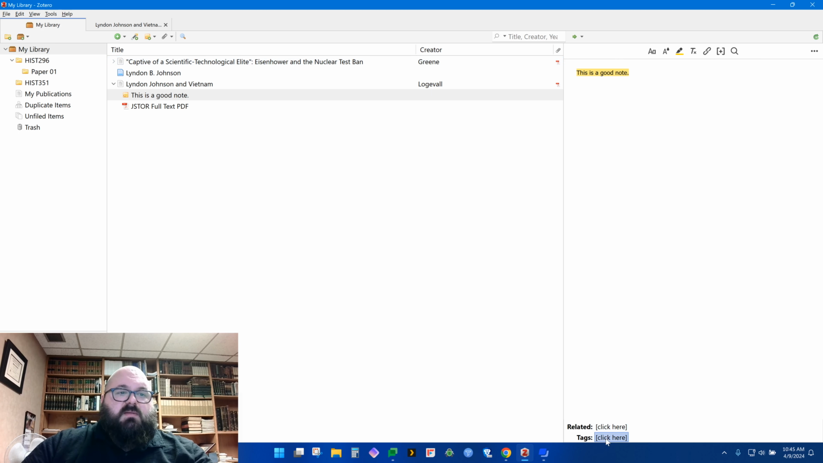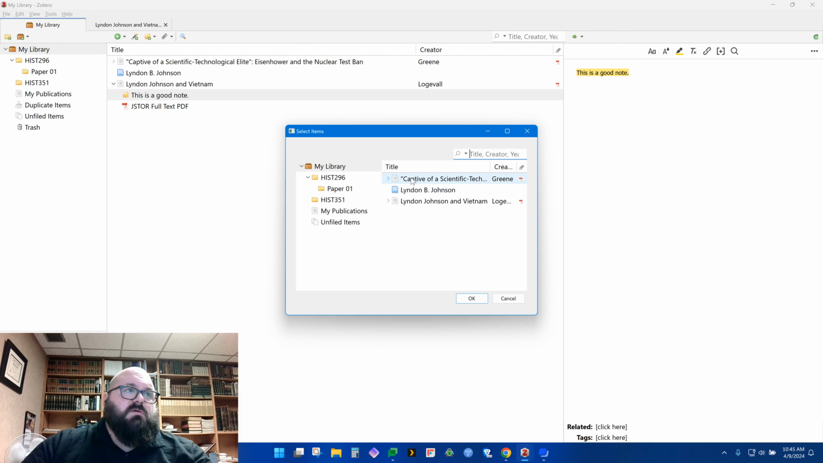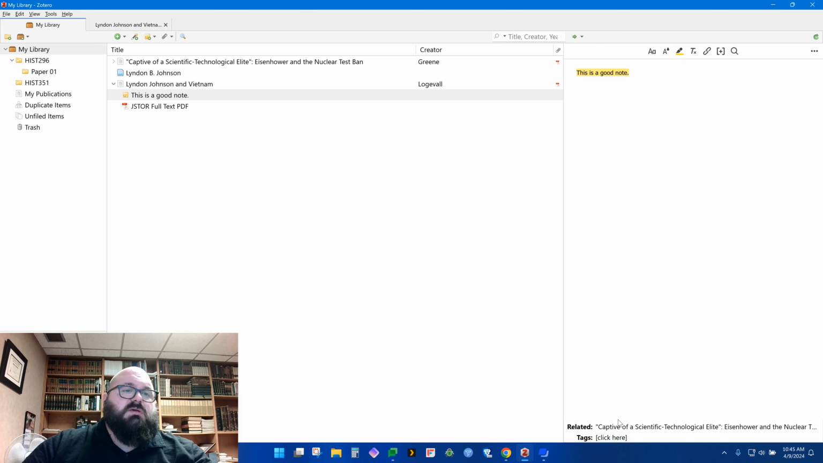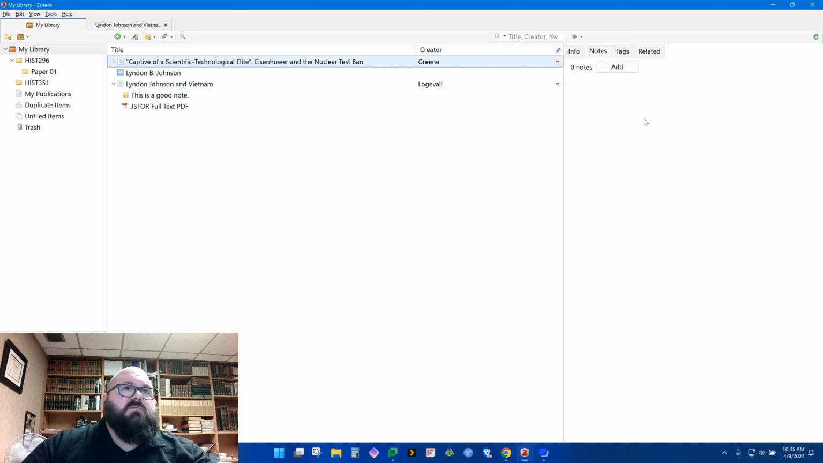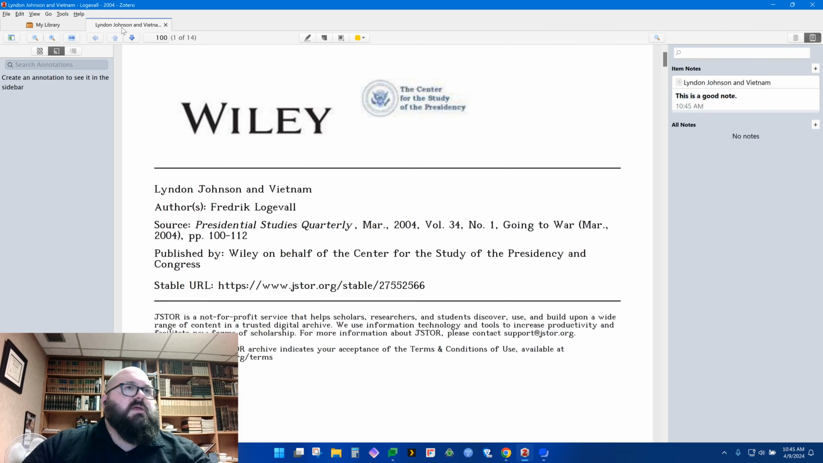You can also come down to the bottom here and you can add tags to your notes, and you can also add related. So if you wanted to point out that this is related to this one, you can say that. And now here it is connected. And if we come here, we've got no notes, but under related, we can see that this is a good note, related back to this spot. All right. Now, you can highlight that all, remove it. There we go.